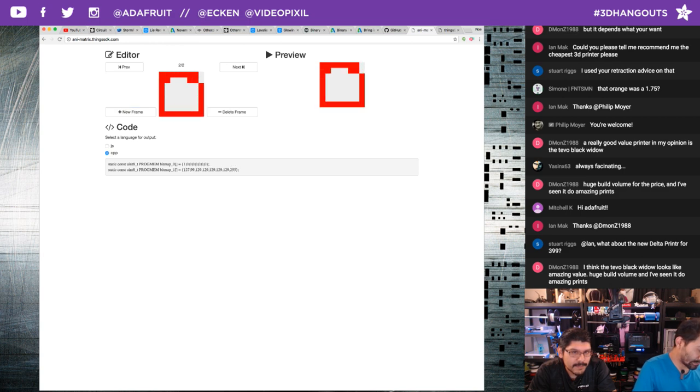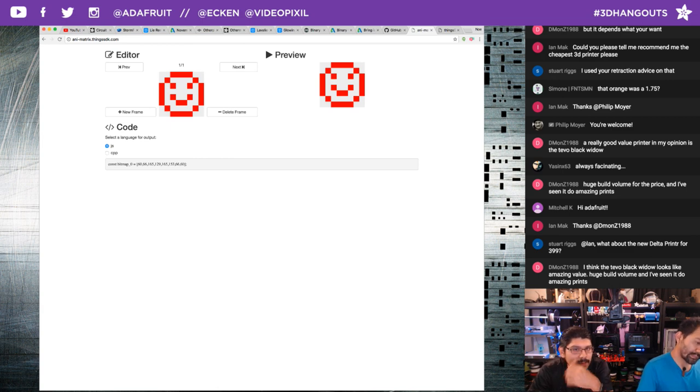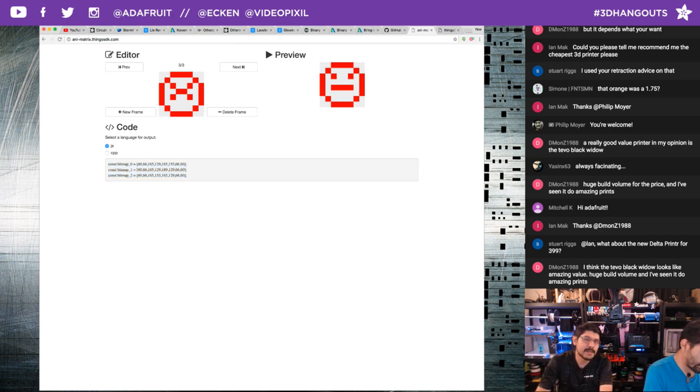So you can make smiley faces. I think when you refresh, it defaults to a smiley face. So I will make a new one, and I like that when you make a new frame, it keeps the old one. So there you go, there's another frame. There you go, so I got my little happy face kind of animated, and that's it. Very easy, very fun. Check it out, it's annie-matrix.thingssdk.com. I'll link that below as well.